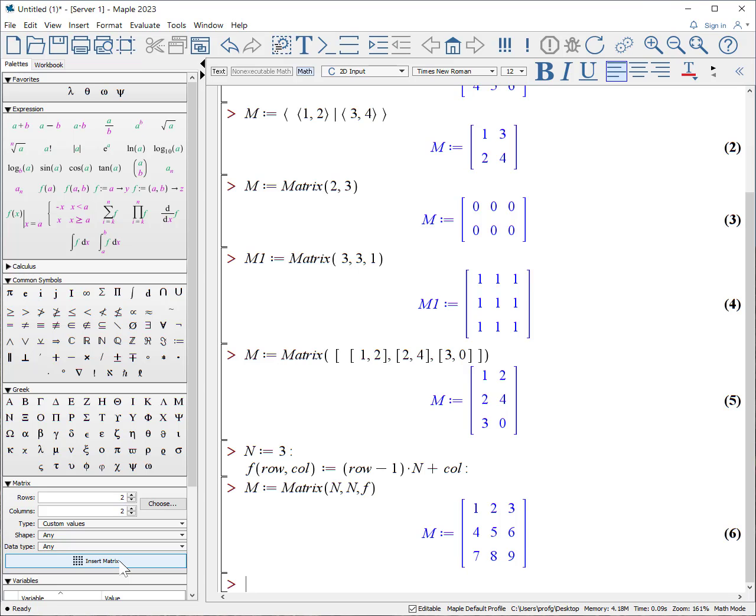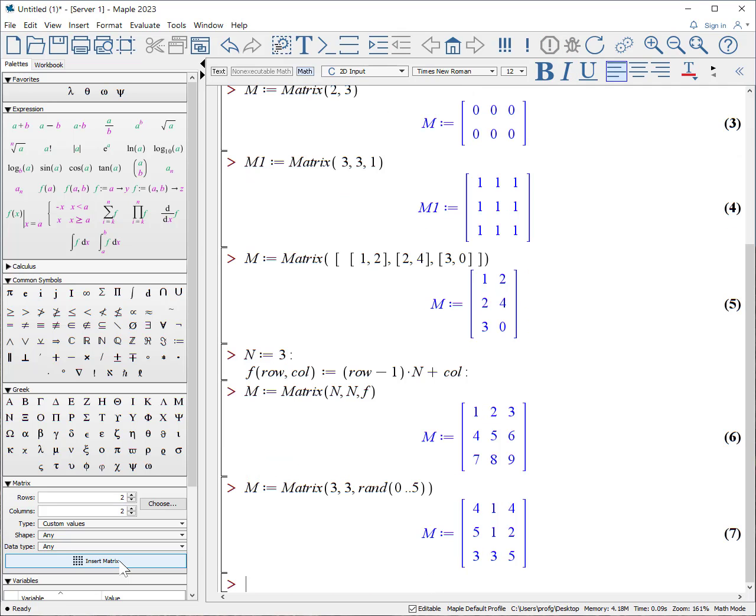The last thing that's kind of useful here is you can use random numbers to generate a matrix. M is a 3 by 3 matrix, and I'm going to use the random number generator from 0 to 5, and that will fill it in with random numbers. There's also a RandomMatrix procedure, which is much faster, that is built into LinearAlgebra.